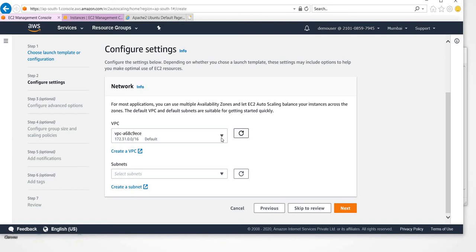And here, what is the network? Here you can see whether you want to use the default VPC. Since I am in the Mumbai region, the default VPC got selected. If I wanted to create a new VPC, on my own custom VPC, I can go ahead and create one. This will again take you to the VPC front, and you need to create the VPC and then use the same here.